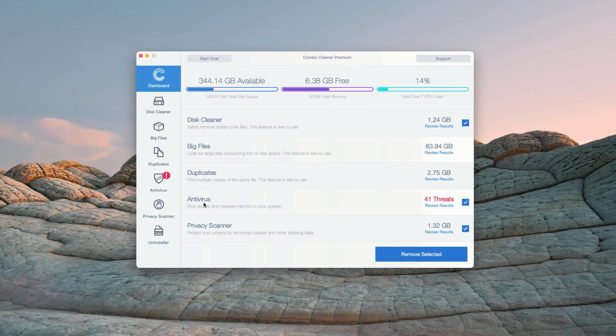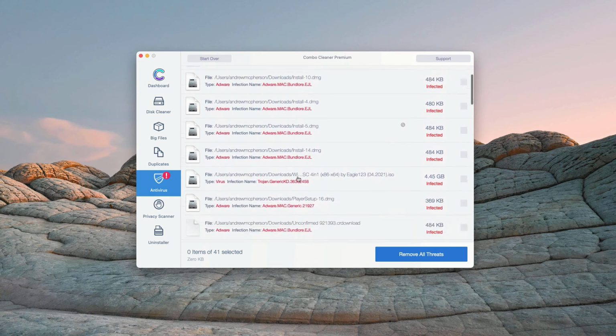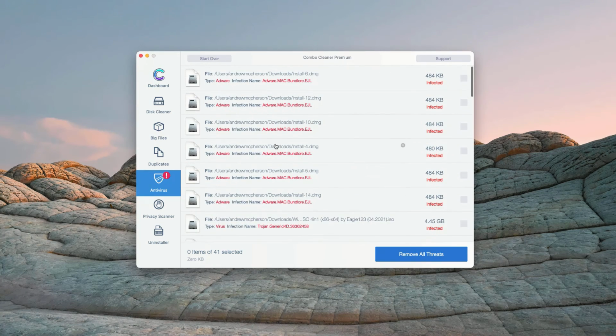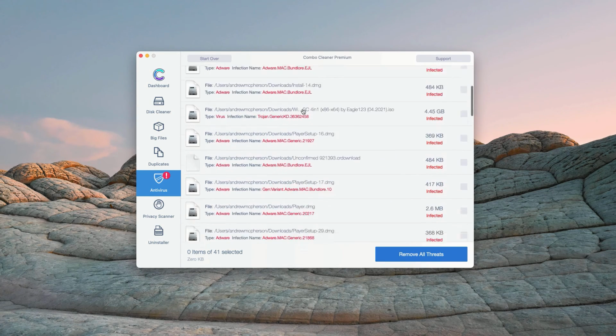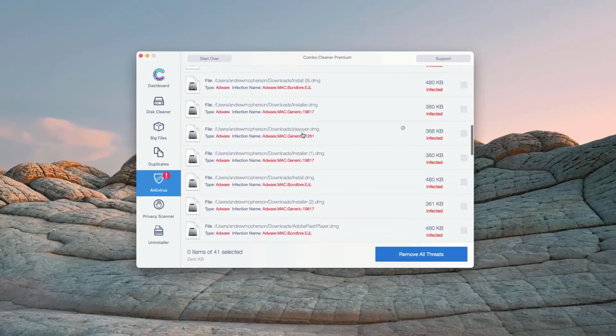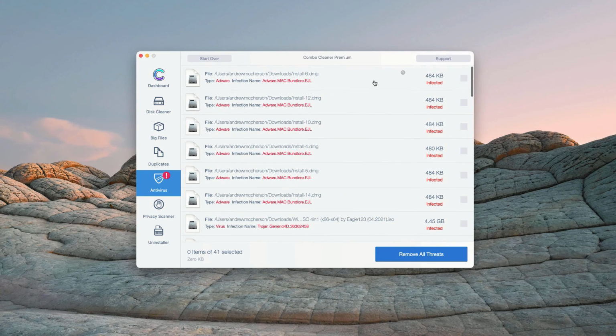So, in the antivirus section, you will see the total number of threats found. You may click on Review Results, so this will show you the exact names of threats and where exactly these threats are located. How to get rid of these threats manually?